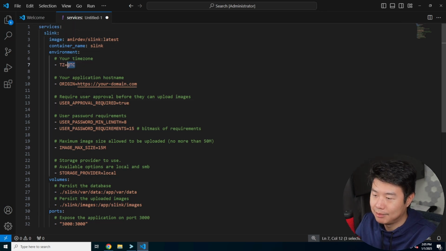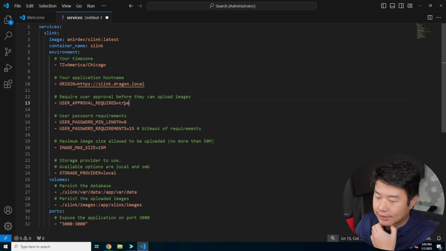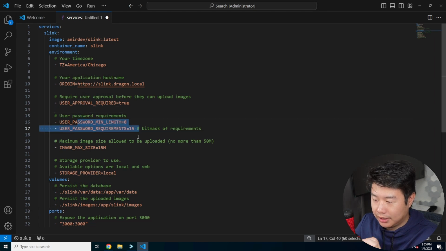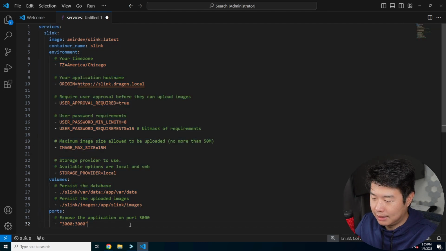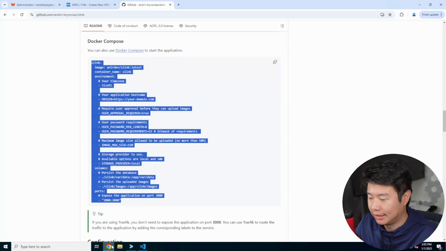And then we'll put our time zone. So we're in America/Chicago. The origin will actually be HTTPS, and we will have slink.dragon.local. Then we've got a few other things like user approval and other things. We leave all those as default since I don't think we technically need to change them. But after that, this should work after you change the first two things, add services, and tab everything over. So we'll keep this configuration ready.